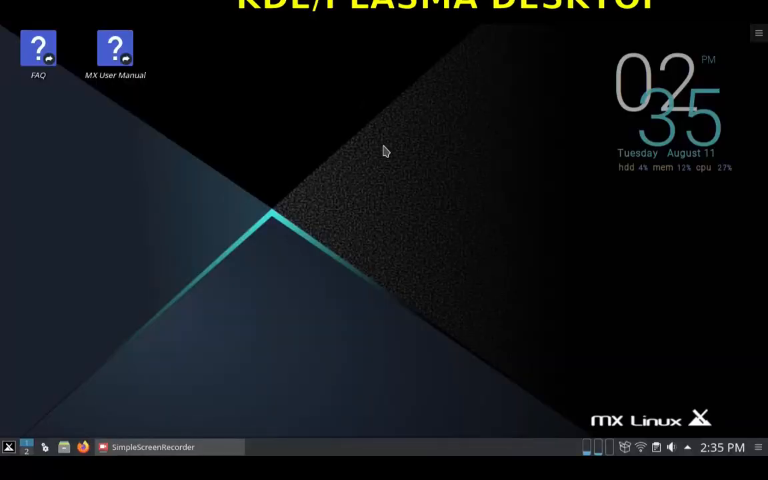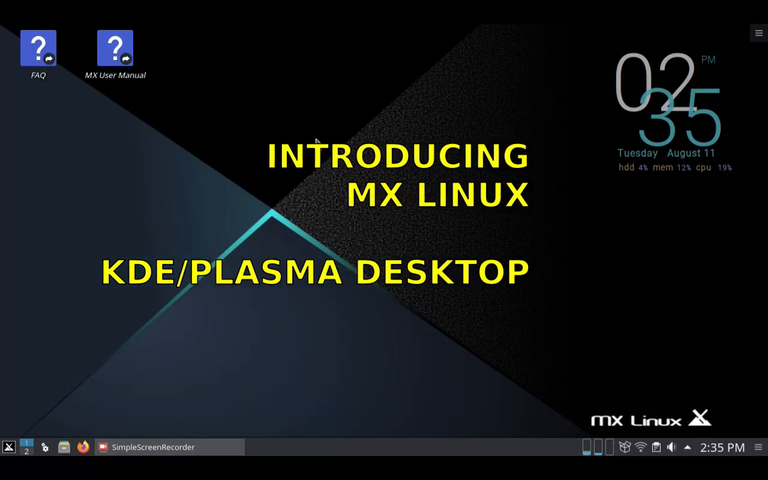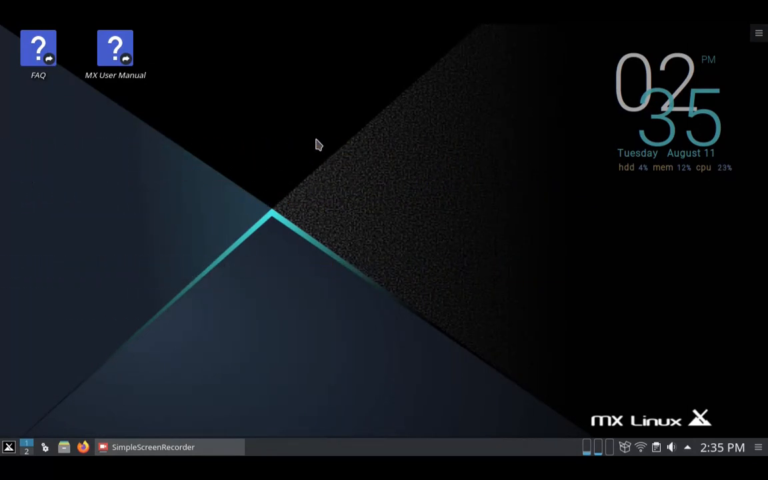I want to show you the latest addition to the MX Linux family of desktop environments. Along with XFCE and Fluxbox, we have MX Linux KDE. My name is Rich B. I am a forum administrator at the MX Linux forum. Let me start by showing you the menu.